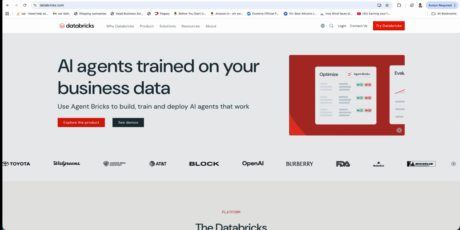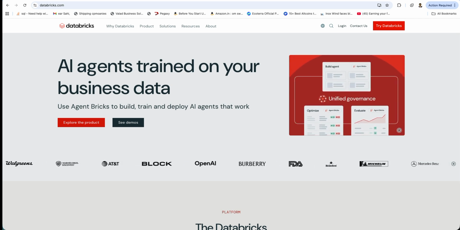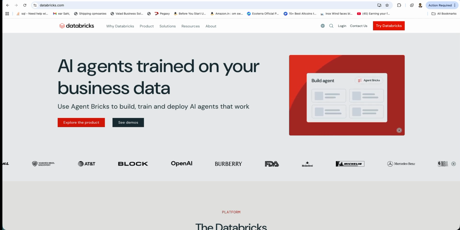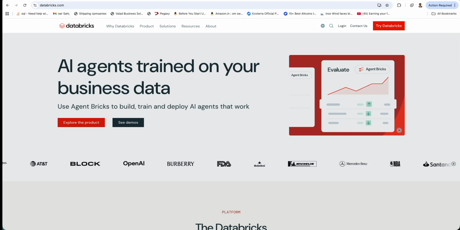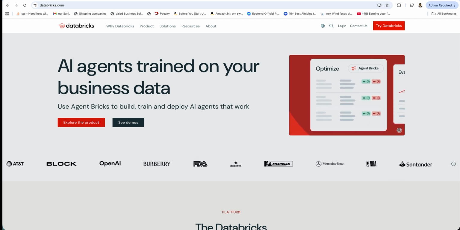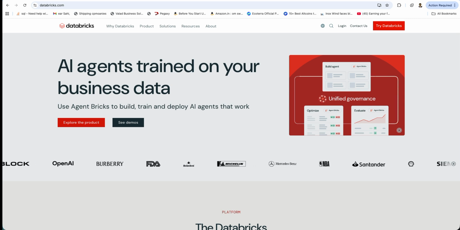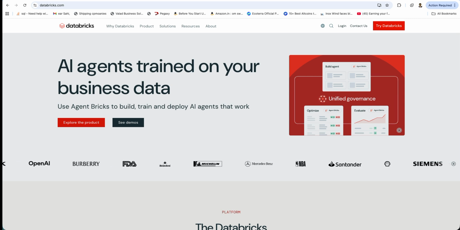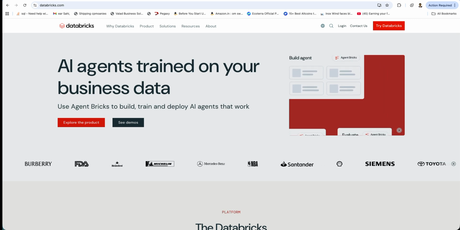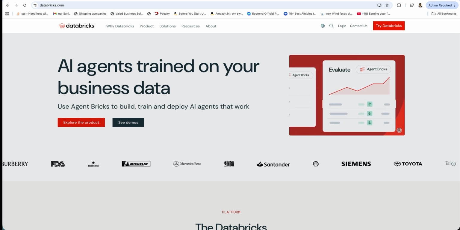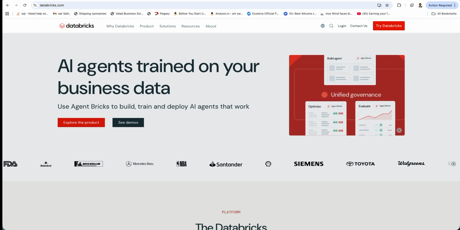Okay, so first of all, what is Databricks? Databricks is a unified data analytics platform. It combines data engineering, data science, machine learning, and analytics into one environment. It runs on top of Apache Spark, which is open source, and it is ideal for processing big data. Databricks has a lakehouse architecture. Basically, it brings data warehouses and data lakes together.